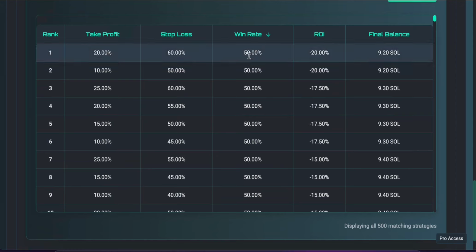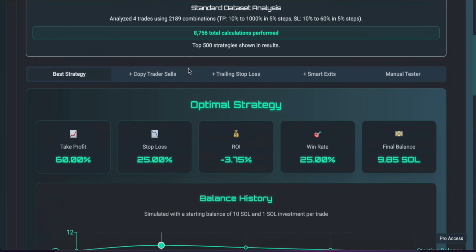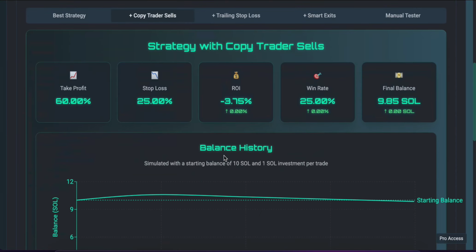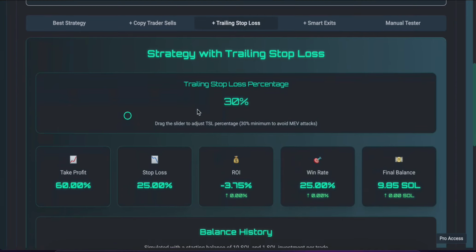So you can say, I want high win rate strategies, even though they're not as good. And that would be the best high win rate strategy. So this is a losing trader. You can see what it would be like to copy his sells. Doesn't change anything. It looks like he would exit stop loss or take profit before he ever sold. You can add in a trailing stop loss, see if that changes anything.